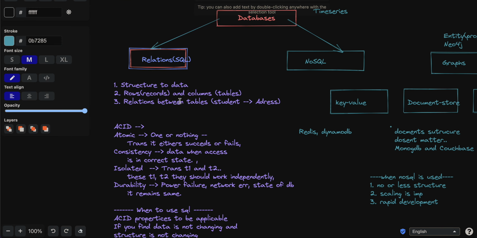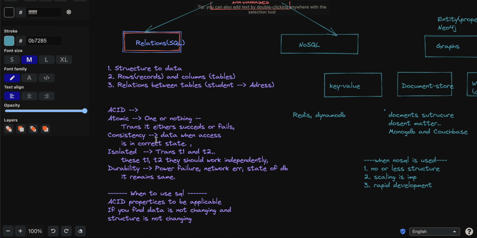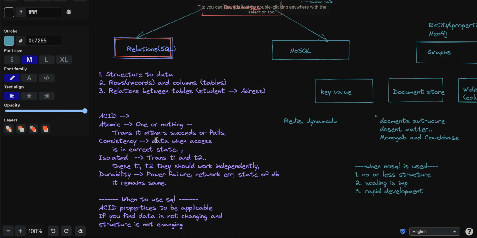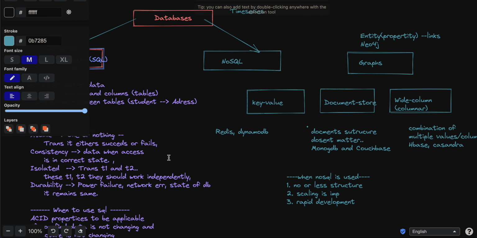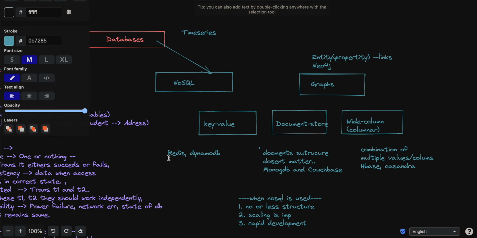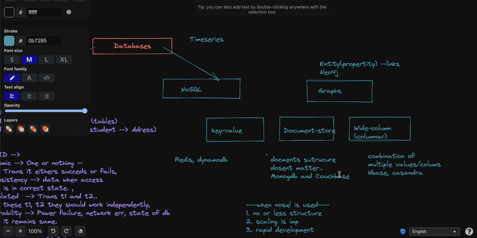A relational database is good, but that is really expensive. So if you want to scale but you have limited resources, and scaling is important, go for a NoSQL kind of database.